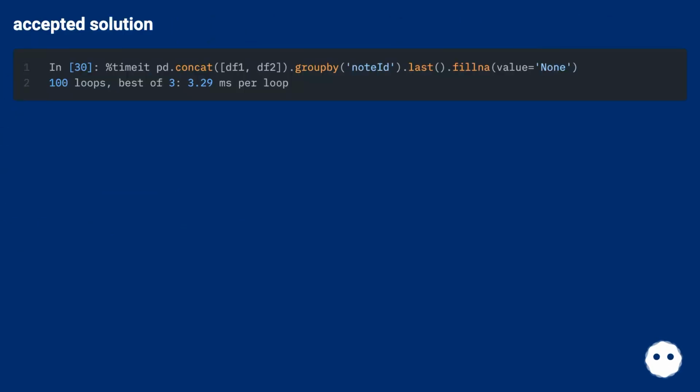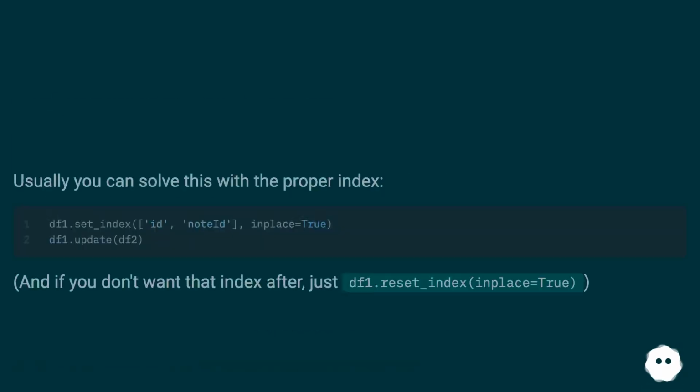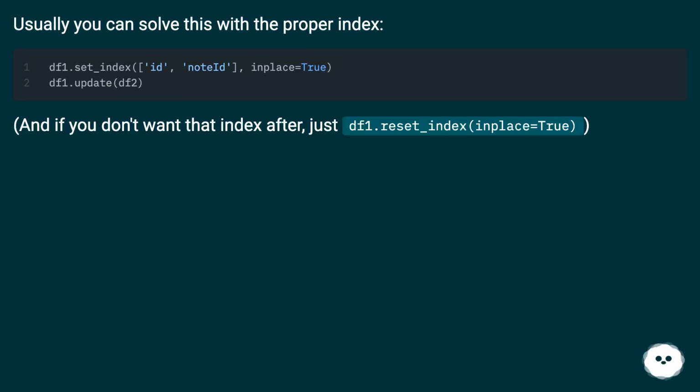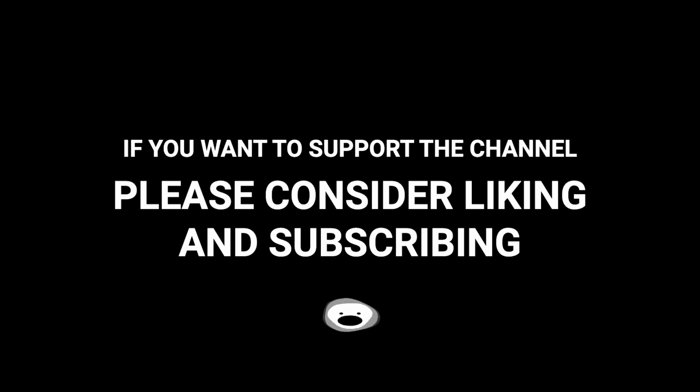Accepted solution. Usually you can solve this with the proper index. And if you don't want that index after, just df1.reset_index(inplace=True).